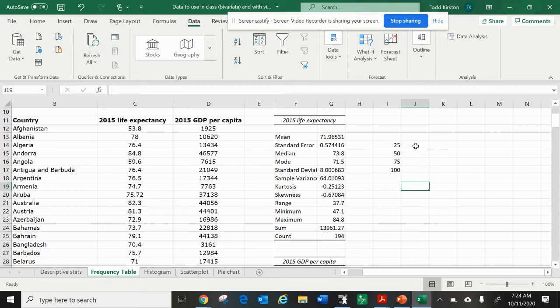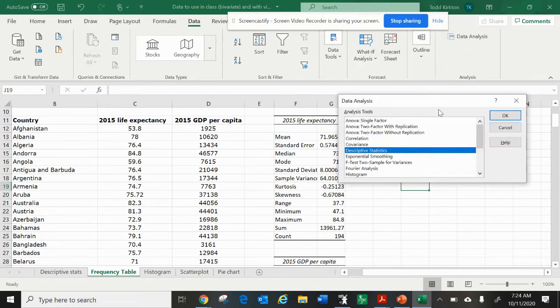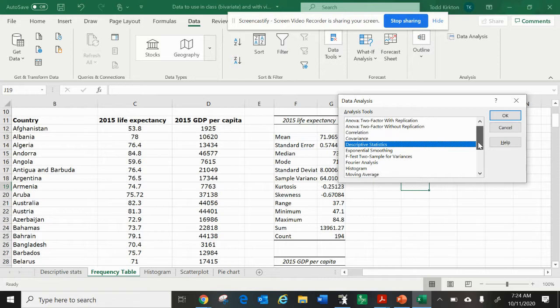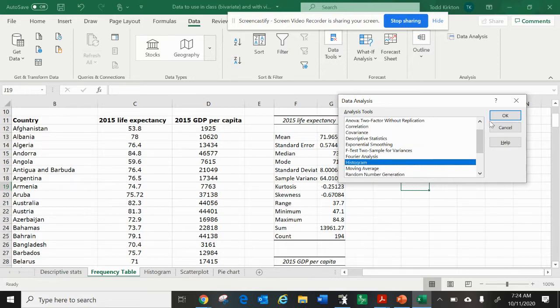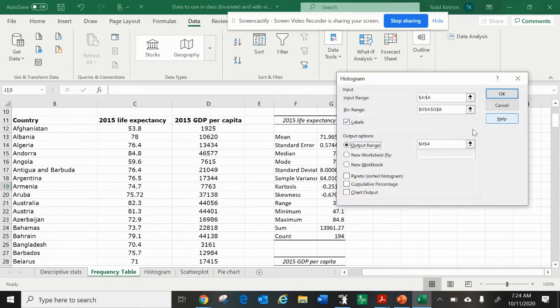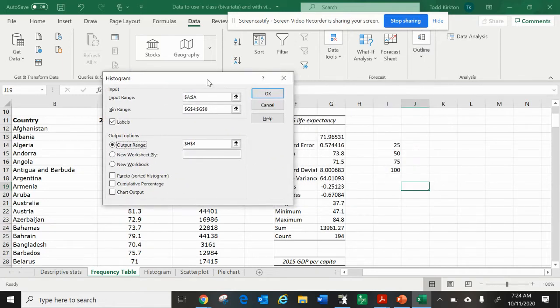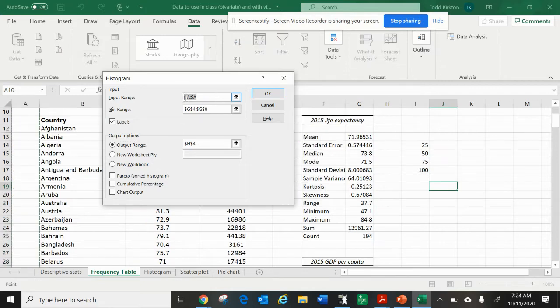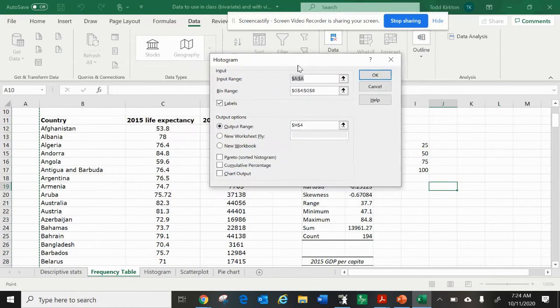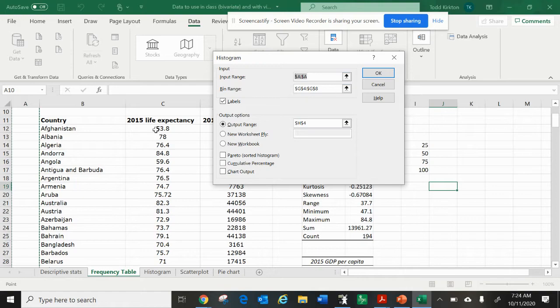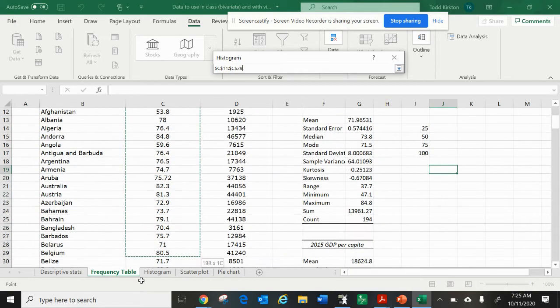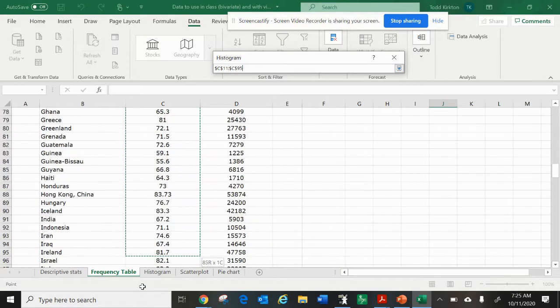Because in the data analysis tool, you can select a histogram, and there's some information here it's going to ask you for. It's going to ask for the input range. And so I have to go back and highlight my data. So the input range is this. Those are my values.